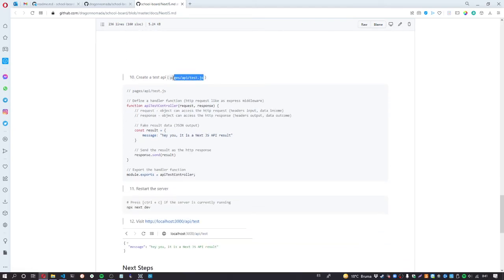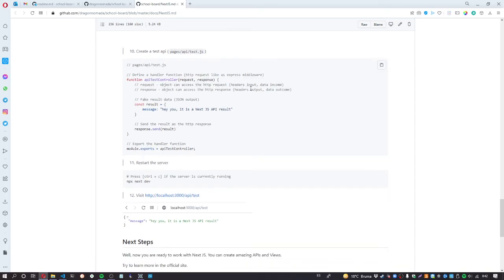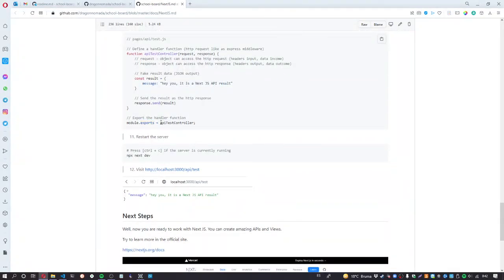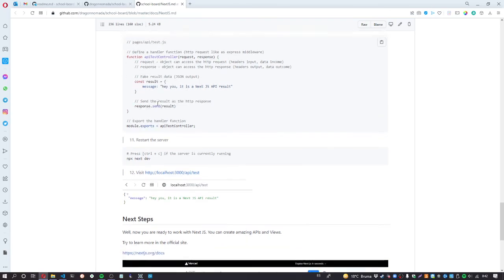This is an API example. Define your API controller with request and response parameters. Request is an object that can access the HTTP request, and response the HTTP response. Basically headers and data coming in, and response headers and data going out. For example, you can make the result from this API some message and respond with this result. You export this API and that's all.